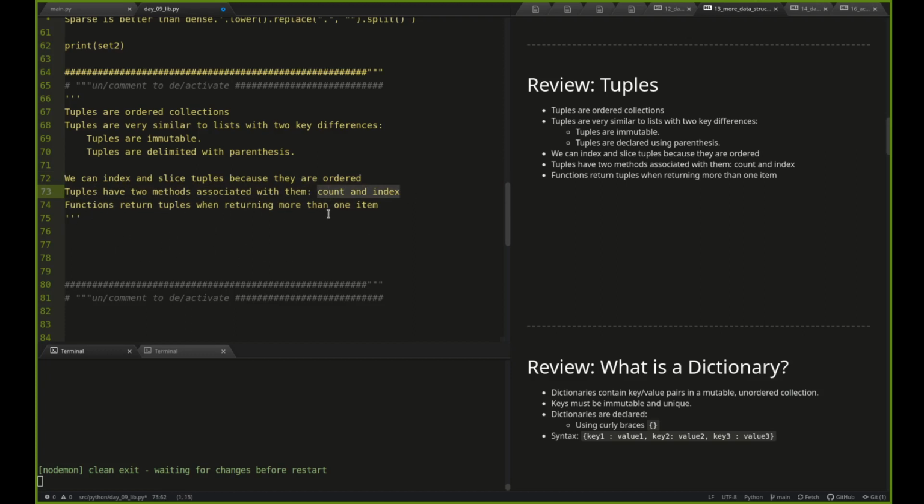Functions return tuples when returning more than one item. So this is kind of a funny thing. Sometimes it's kind of a matter of how certain things are phrased. Sometimes you'll hear people talk about a function having multiple returns. A function in Python returns multiple things. People will talk about things in those terms, and really what they're saying is it returns a tuple.